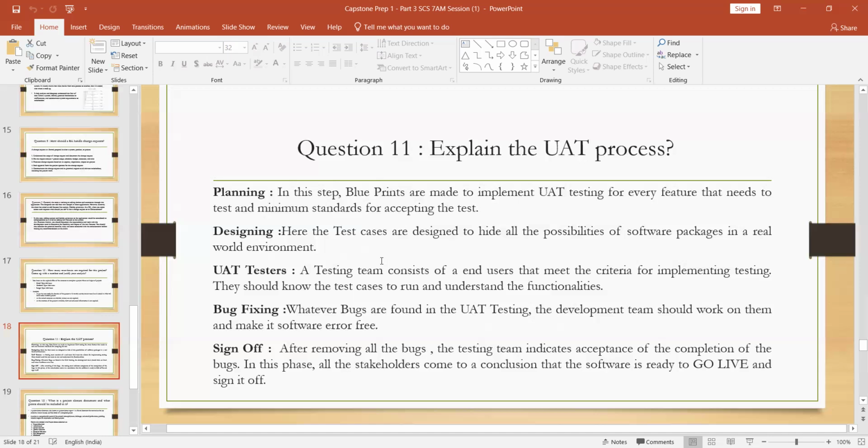Once all the bugs are cleared, after that they do the sign-offs. The person responsible for the UAT does this after all the bugs are removed, and it indicates acceptance of the completion of the bug fixes. Each and every person working in the UAT process first makes some sign-off forms.